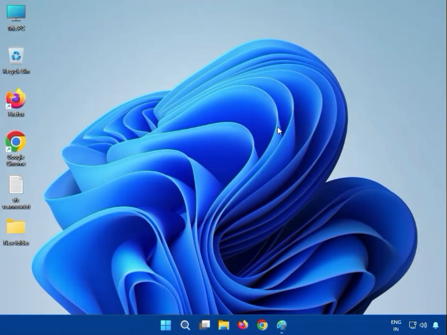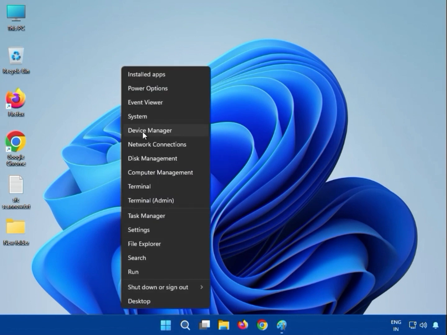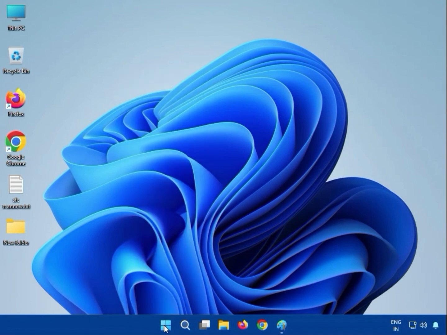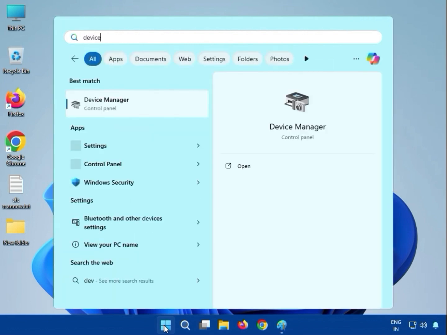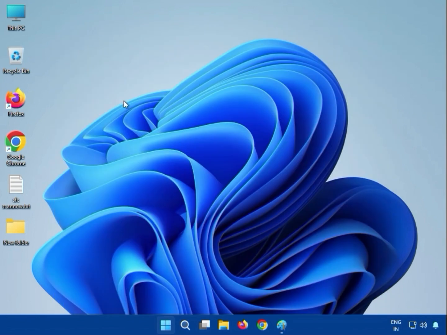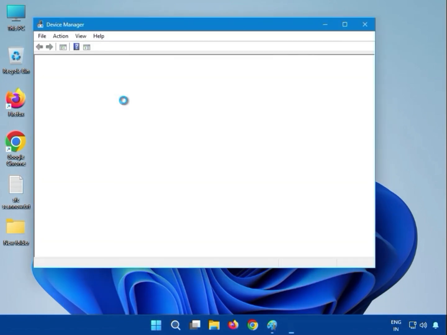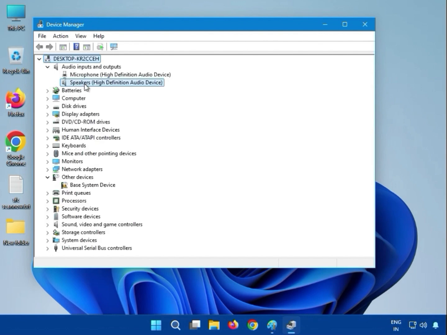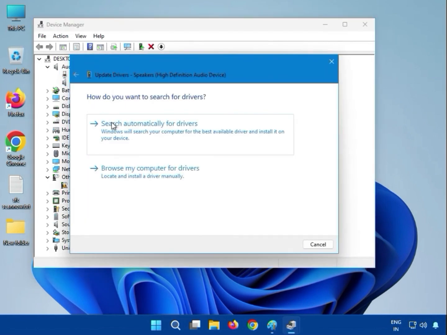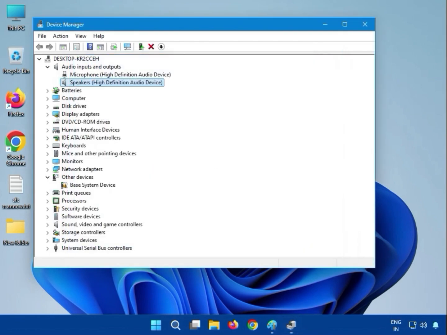And then close it. Then guys, next, update and reinstall the audio driver. Just right click the Windows icon and click Device Manager. Otherwise, second method, click Start and type Device Manager. Then expand Audio, and you can see here mic and speaker are different. Just right click to update driver and search automatically. Otherwise it will not resolve the issue.